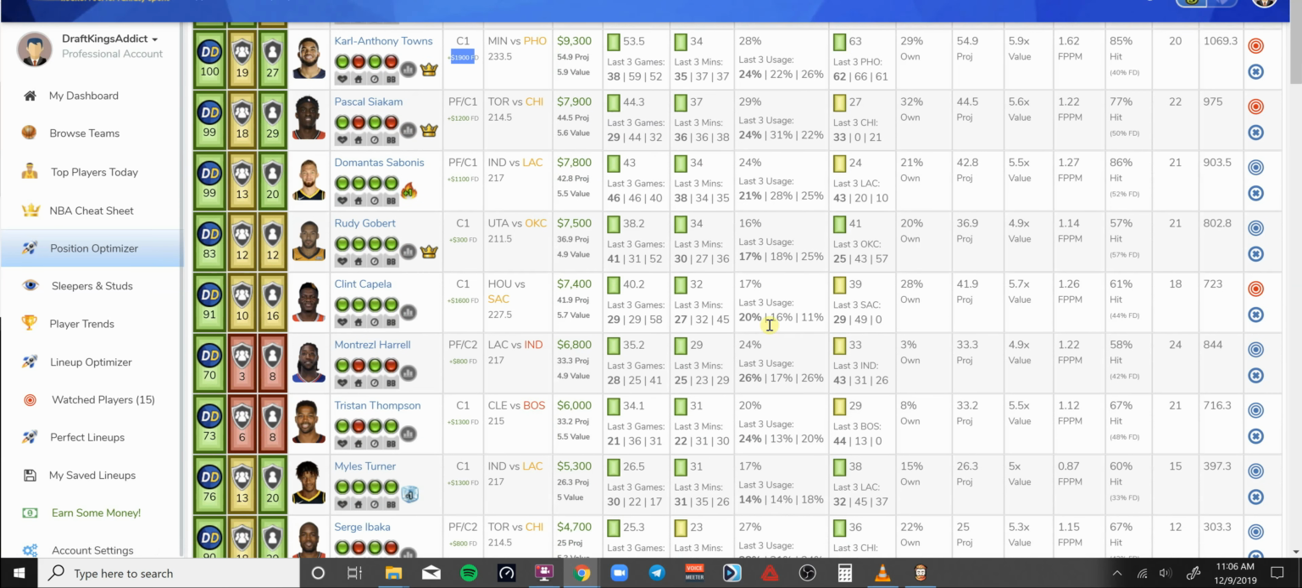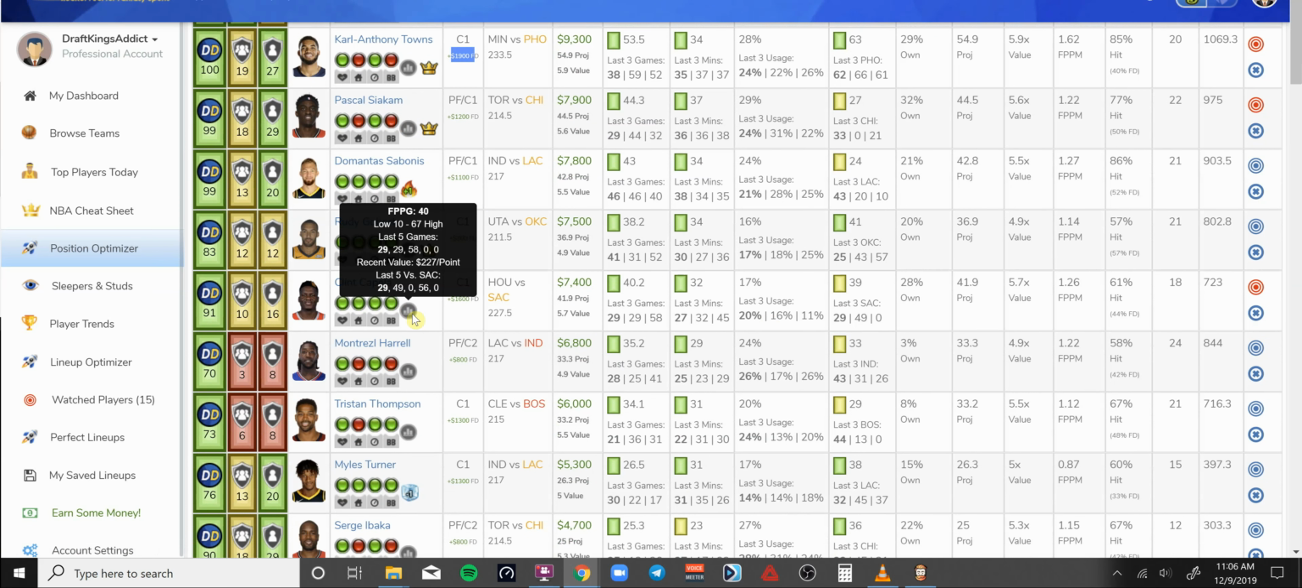We already talked about Siakam. Clint Capella could be in a good spot at 7.4K going up against Sacramento, who also has a couple of their bigs out. So at 7.4K, I definitely like Clint Capella. Last game kind of disappointed some people. He was looking like a good play, but he only put up 29 points in this last game. So definitely a bounce back spot for him as well.